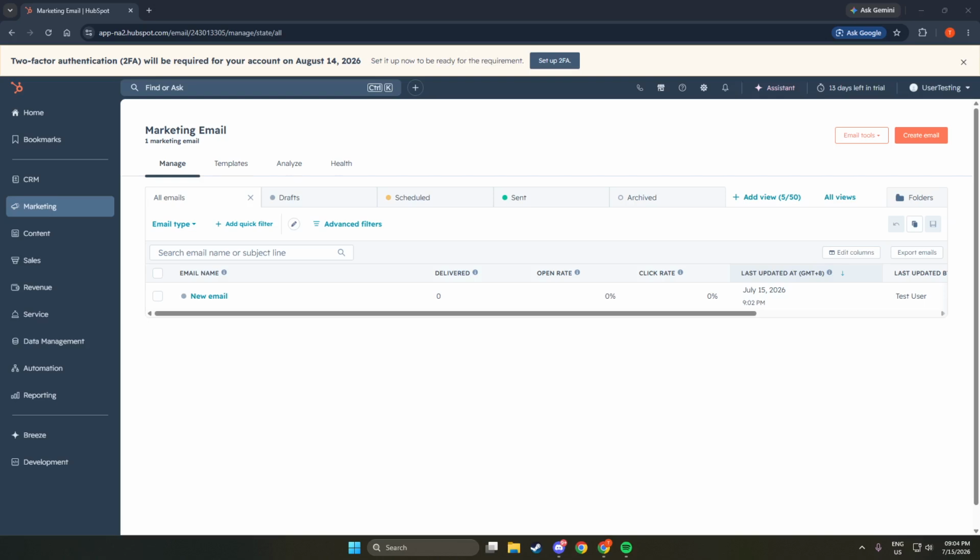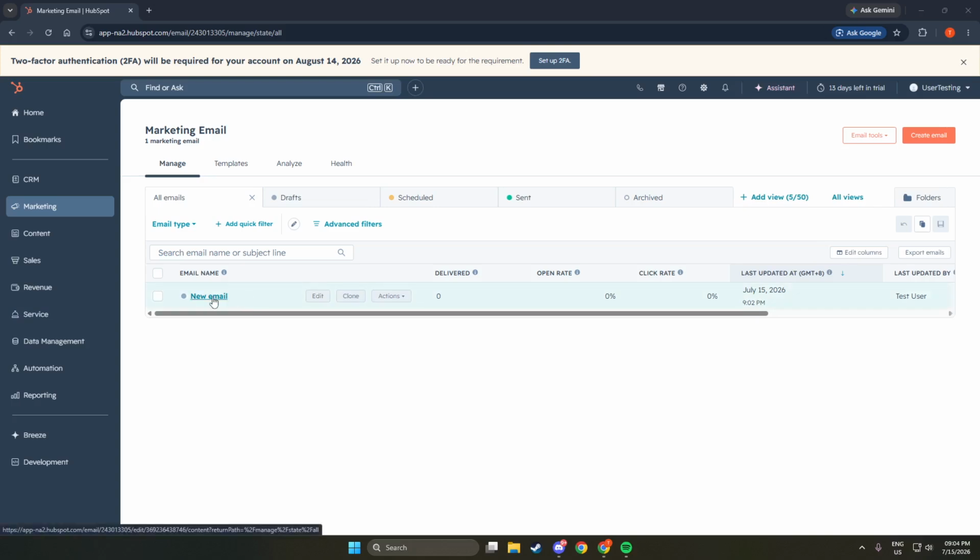Once you are logged in, you will be taken to your HubSpot dashboard where you can manage your emails, contacts, and other important features. Next, look for the settings icon, which resembles a gear. This icon is usually located in the top right corner of your screen. Clicking this icon will direct you to the settings menu.